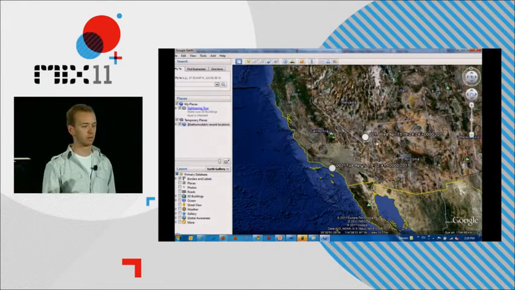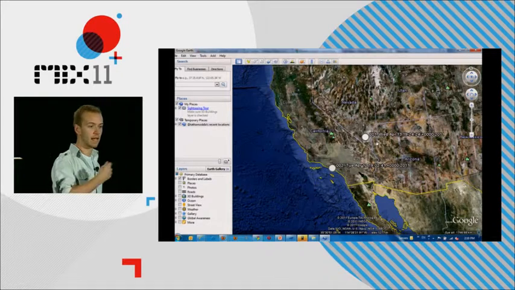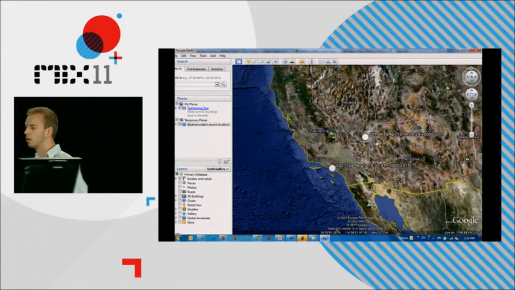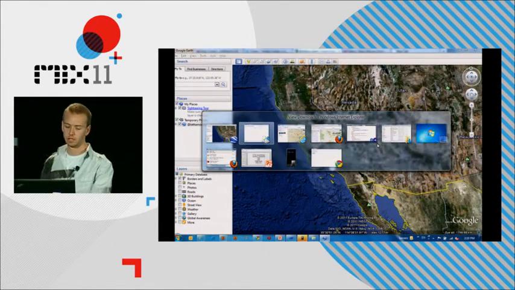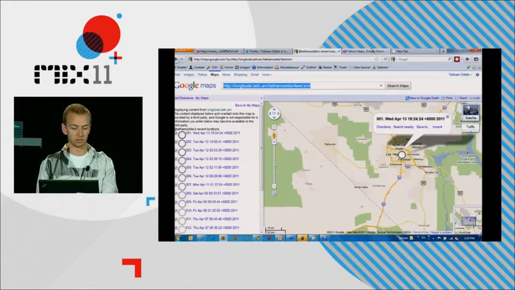KML is actually supported by Bing Maps as well, however, only at the API level. If you're using the Bing Maps JavaScript API, you can add a layer from KML, and that'll work. The reason I use Google Maps for this is that I can just put it into the search box, and it will detect that it's KML.